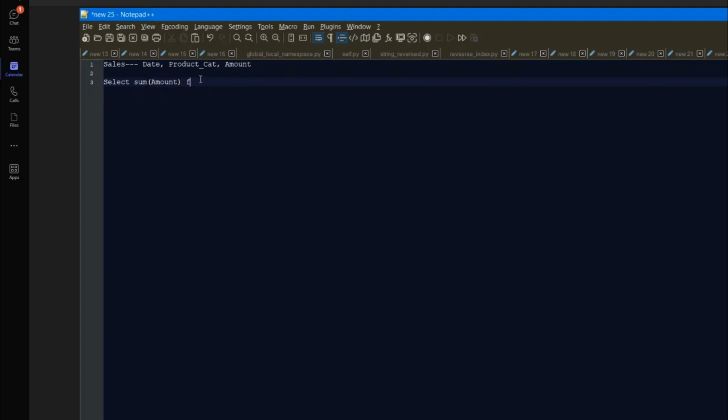Yeah, we want to do it in DAX, like in Power BI. How will we do it? Okay. So I'll select the sum of the amount and I'll group it by product category. So for example, we have X, Y, and Z products. It will give the sum of the sales for product X, the sum of the amount for product Y, and the sum of the sales for product Z.